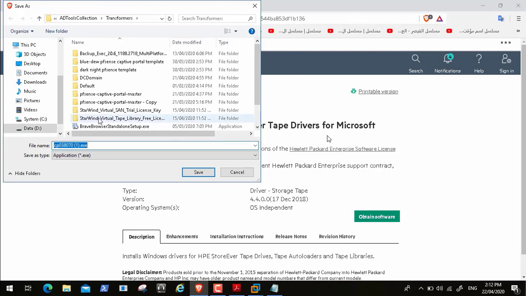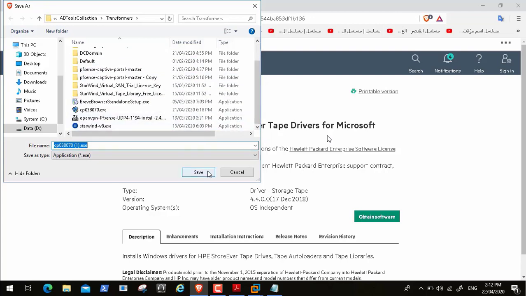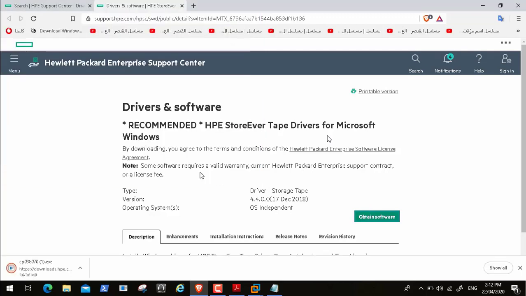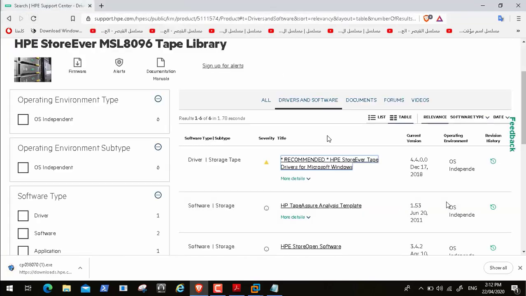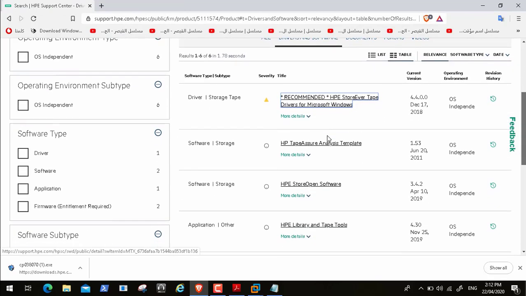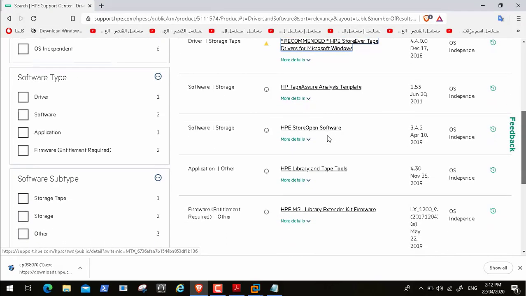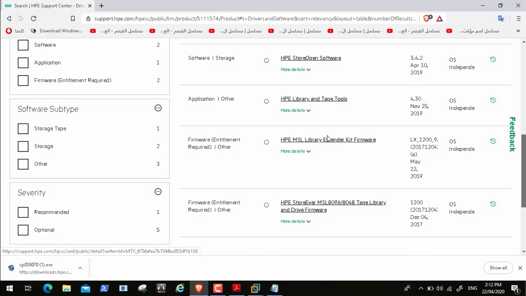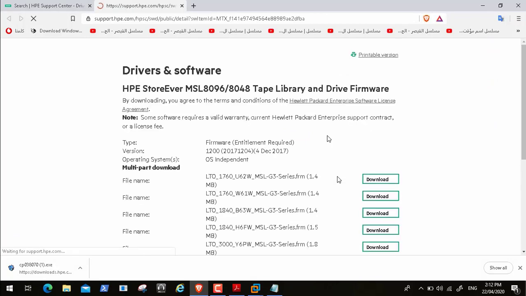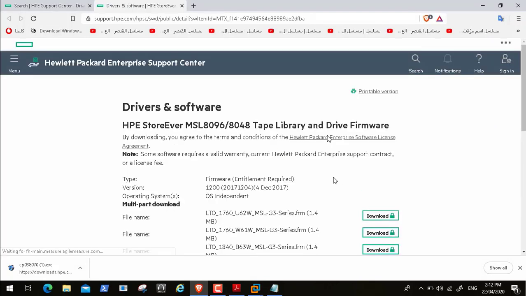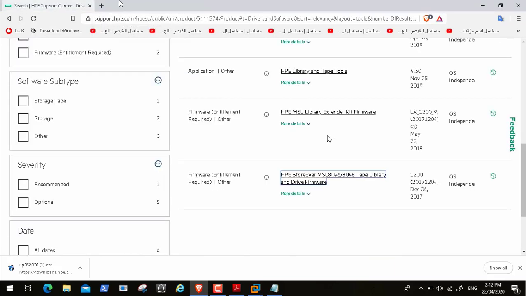Then we will save the Windows drivers. I will also put it in the transformers folder. As I said before, I will put the whole content of this folder on a Google Drive link in the description section under the video. This is the firmware, we don't need it.